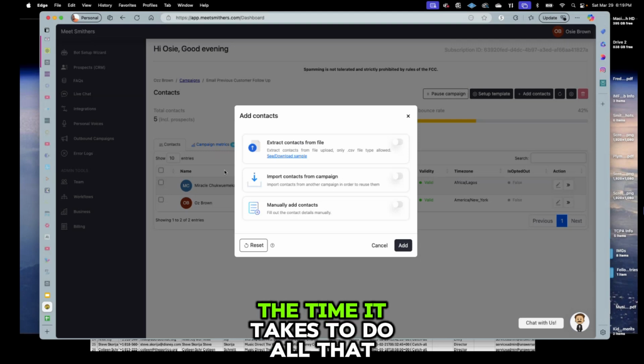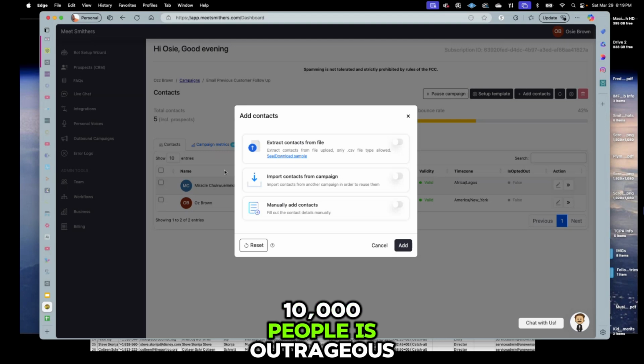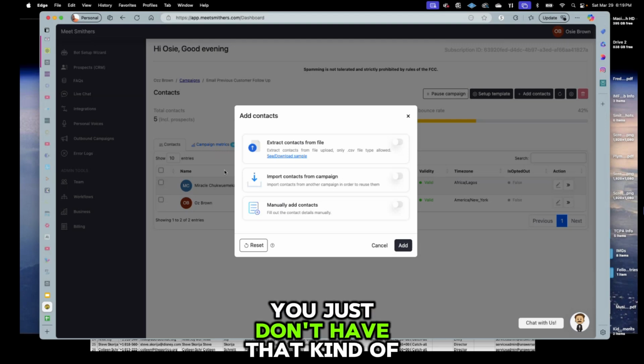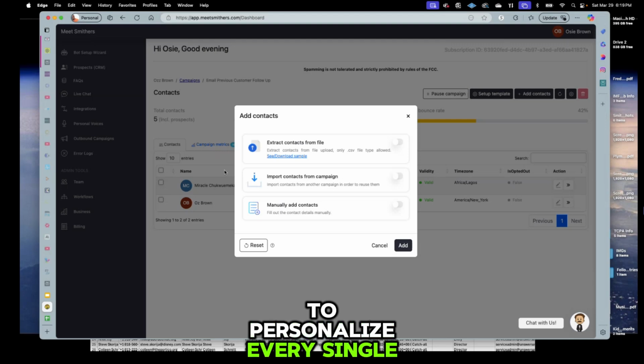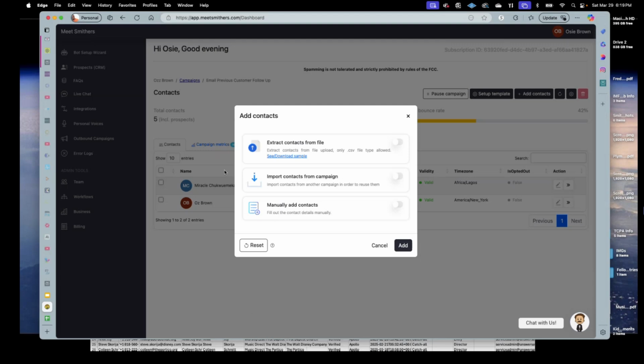The problem is the time it takes to do all of that research for 100 people, 1,000 people, 10,000 people is outrageous. You just don't have that kind of time to personalize every single message for every single person when you're blasting out your email campaigns, let alone the fact that it just takes a long time to set up email campaigns.